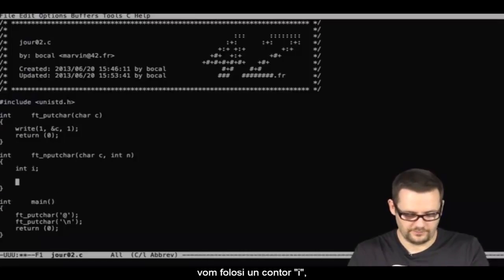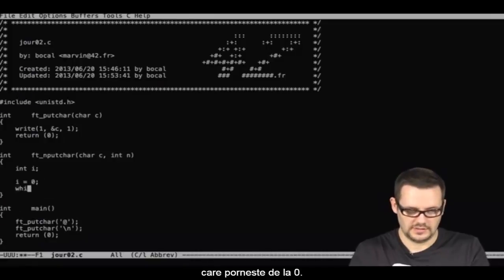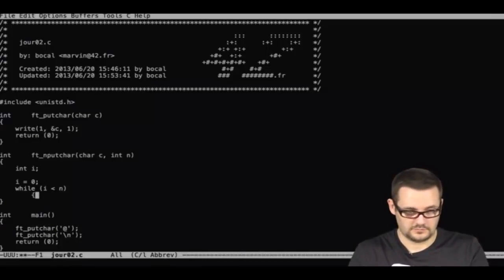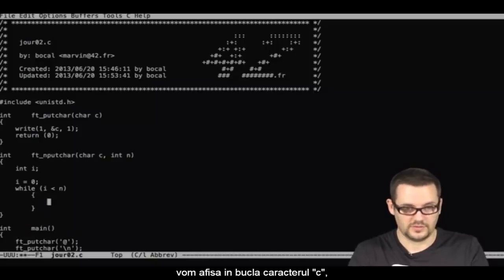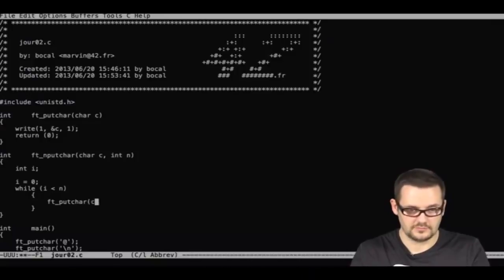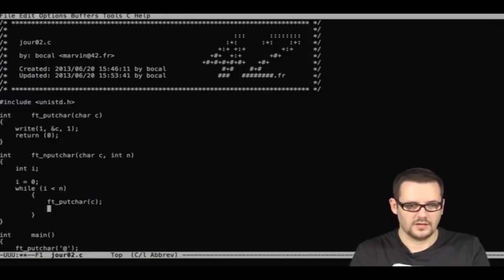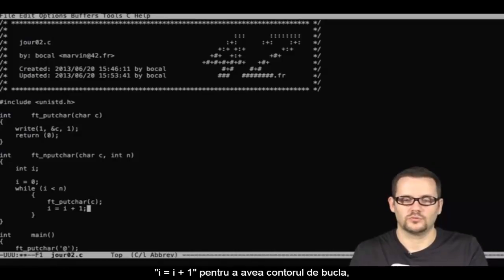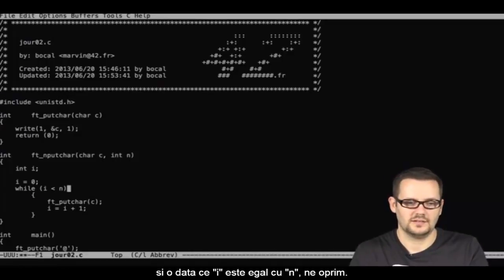We need a counter i, which will start from 0, and here we're going to add a loop with while. While i is smaller than n, while (i < n), we'll display the character by calling our ft_put_char function. And as long as it's lower than n, we'll increase i: i equals i plus 1. And once i is equal to n, it'll stop.